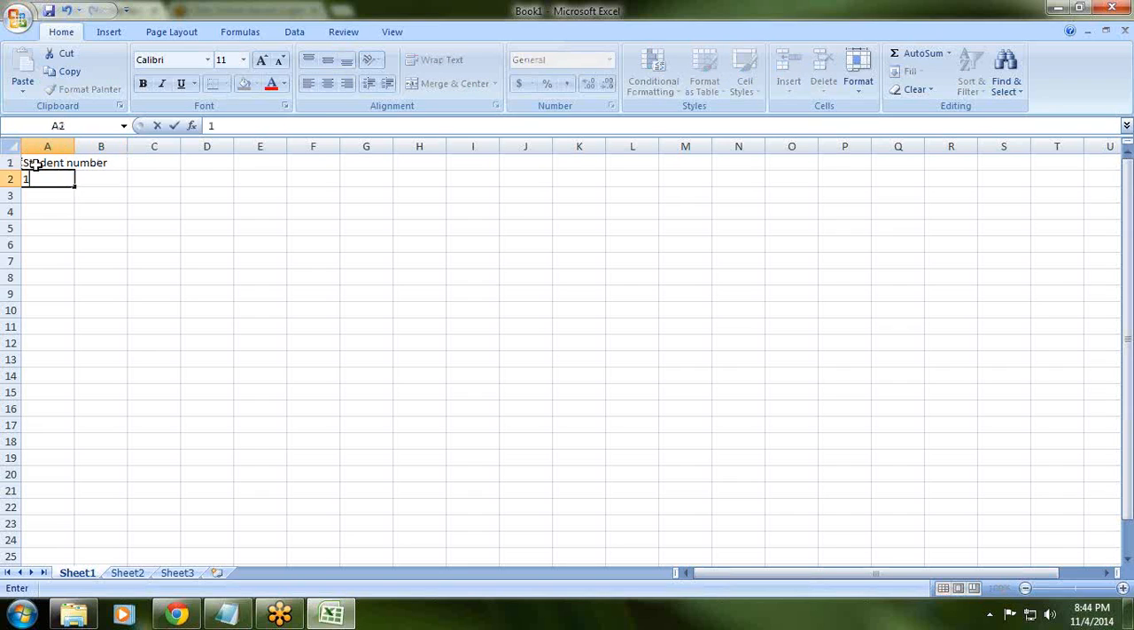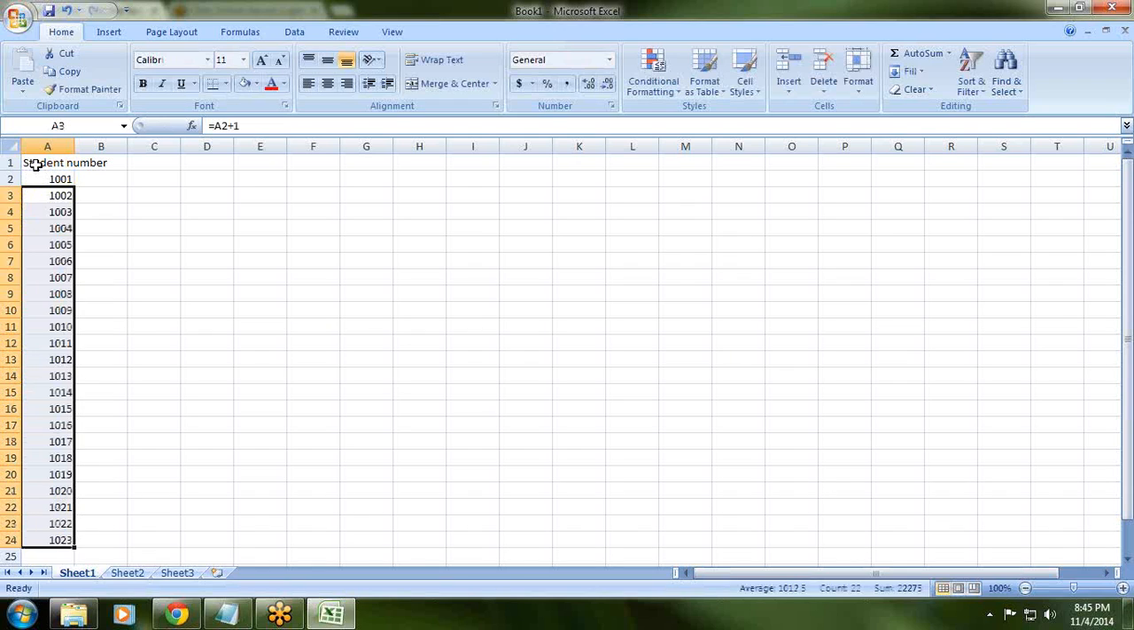Student numbers. Let us put some number here, and here we'll take this as this plus 1, and we drag it. Select that and press Control D. There are two shortcut keys. Control D is for copying the content down.